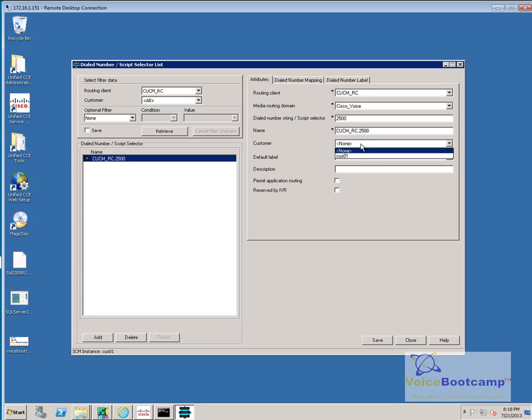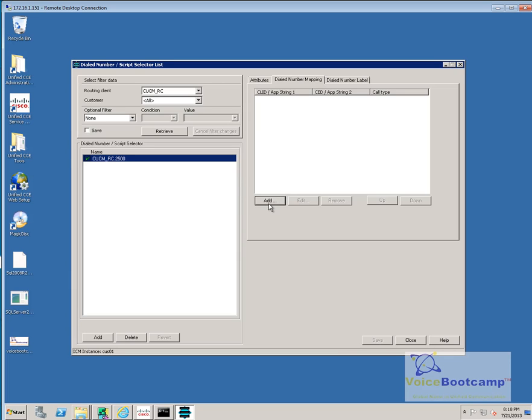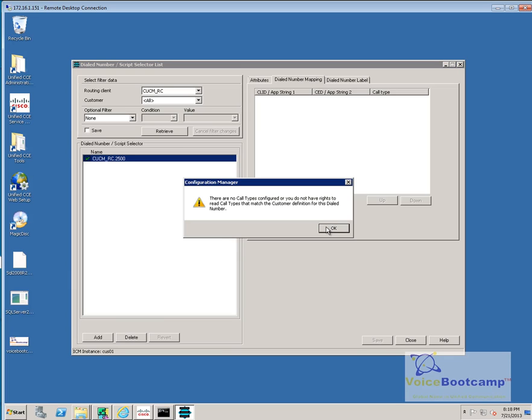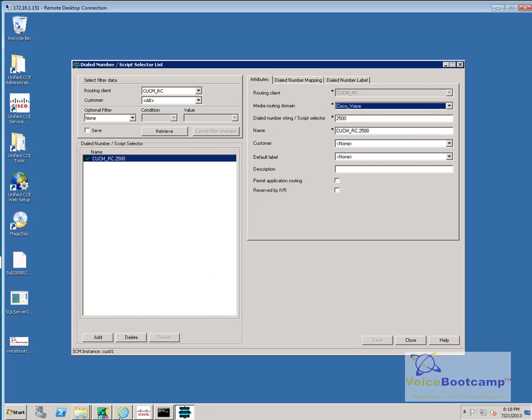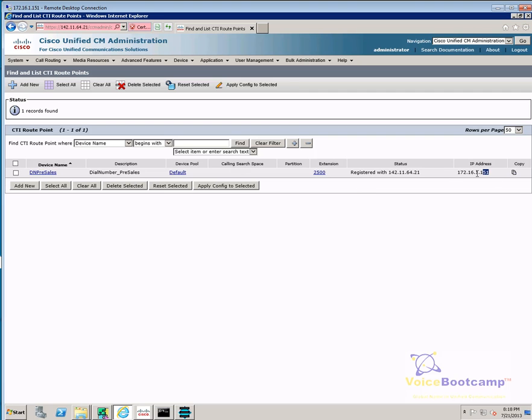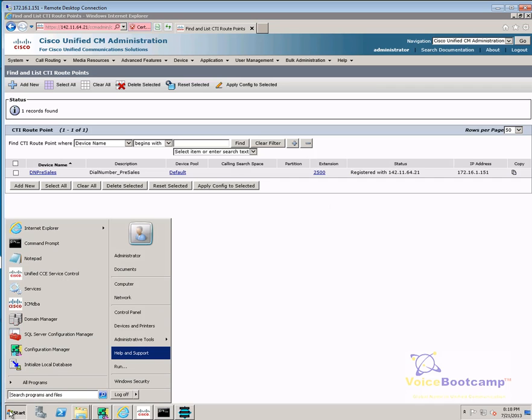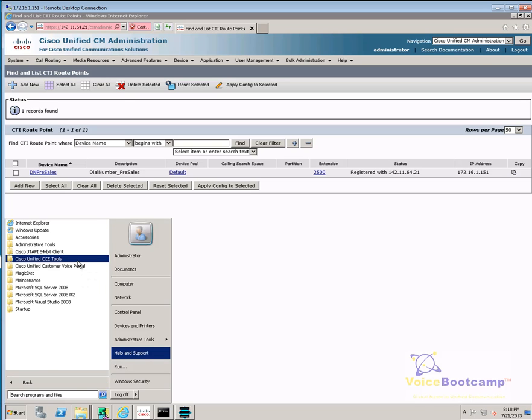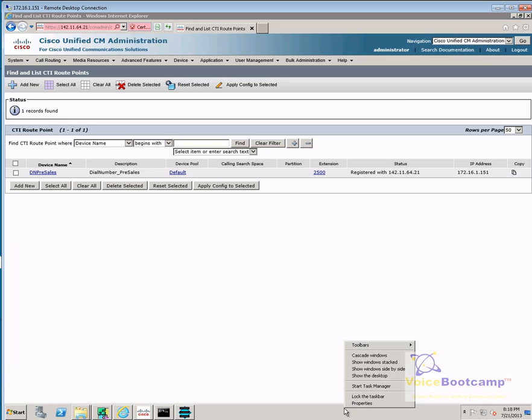So here I'm creating a dial number, 2500. Once I save, I should see this dial number registered to Call Manager. So the dial number is registered. Now we're going to validate by sending a call.